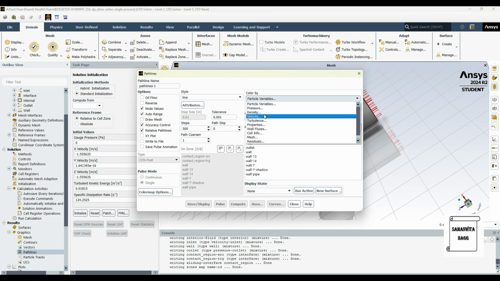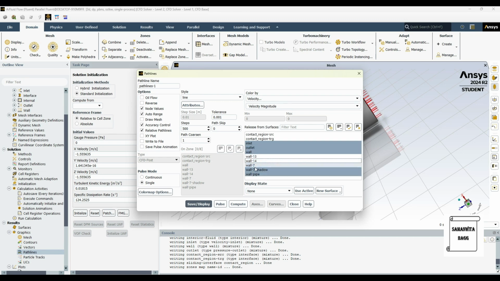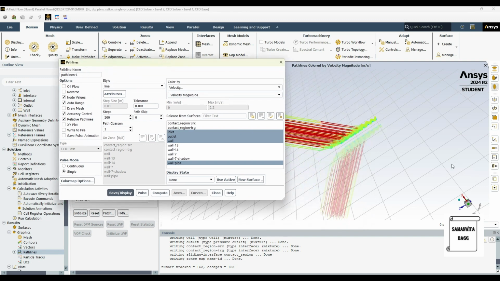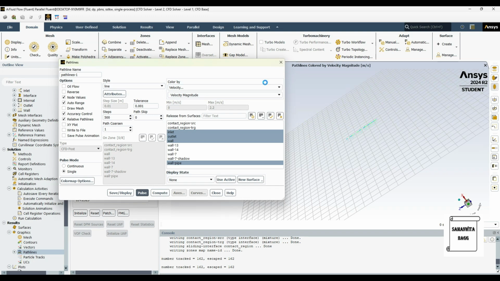Here I'll choose velocity. Then I'll select inlet, outlet, wall, and the wall pipe. Save display. So here you can see the values. If you click on pulse, you'll be able to see the movement of the fluid. So you can stop this and close it.